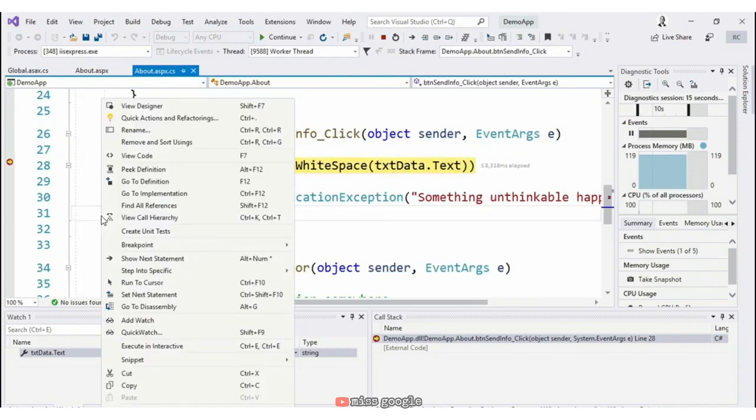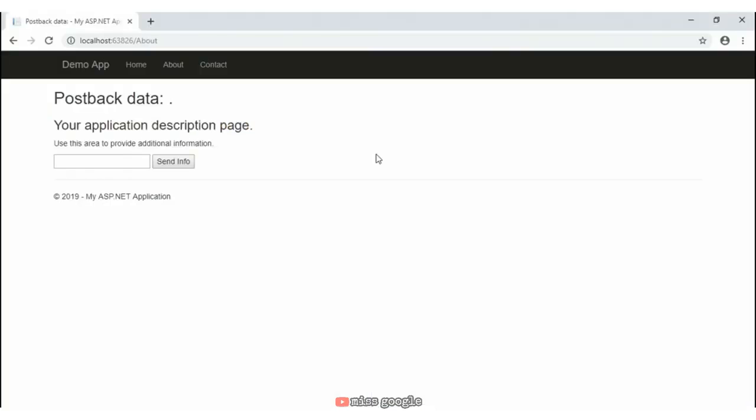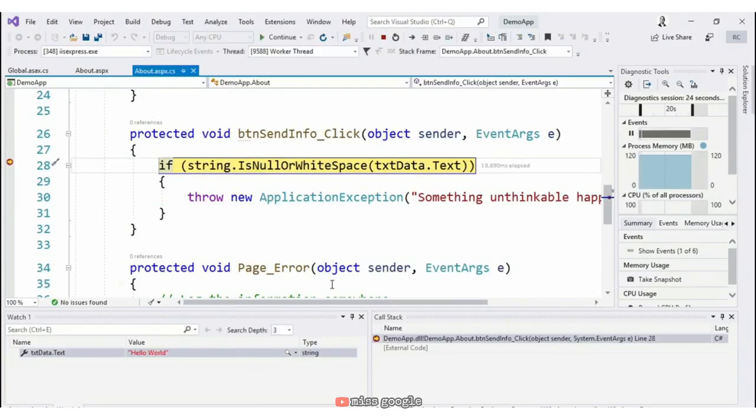So what I do, I right click on the line that I want to jump to, and I would say set next statement. What that would effectively do is ignore the rest of the code and run only the information that I need. So now I'm back on the page, but without getting an error. Let's see what happens now if I press this hello world. So if I press hello world and send info, now we'll start here. It will show me that I have some value in it.